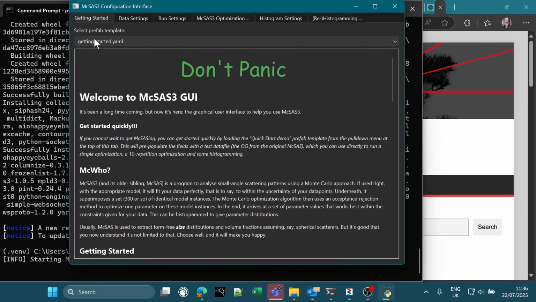I will have a separate video on what each of these tabs does and how you can get started with McSAS3GUI.